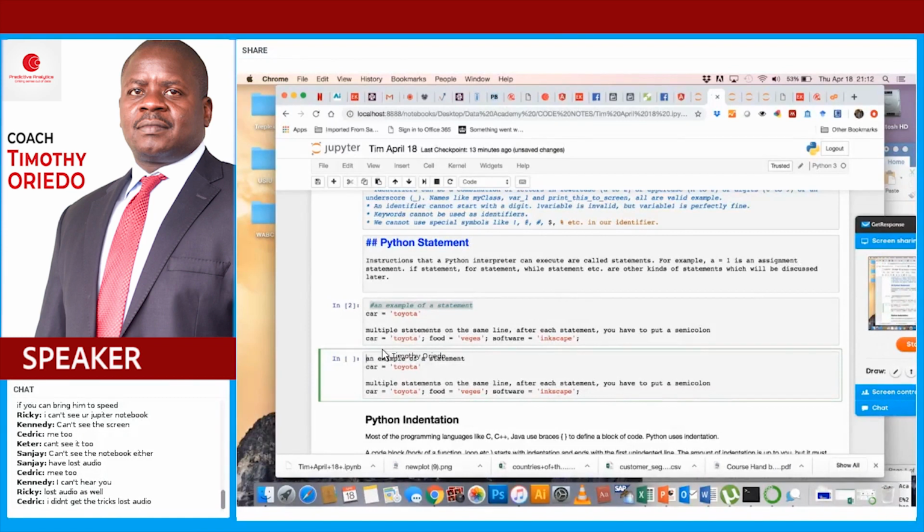So remember how to execute? So you see what has happened here. It says there's an error in this code. Why? Because of multiple statements on the same line, after each statement you have to put a semicolon. So it means there's a semicolon missing somewhere, and we need to investigate where it's missing.